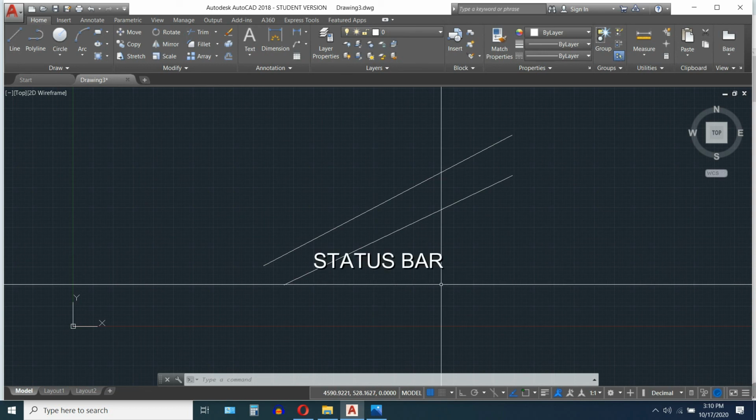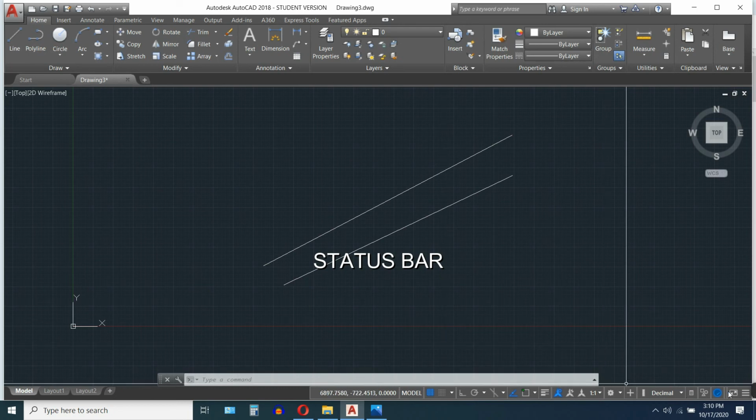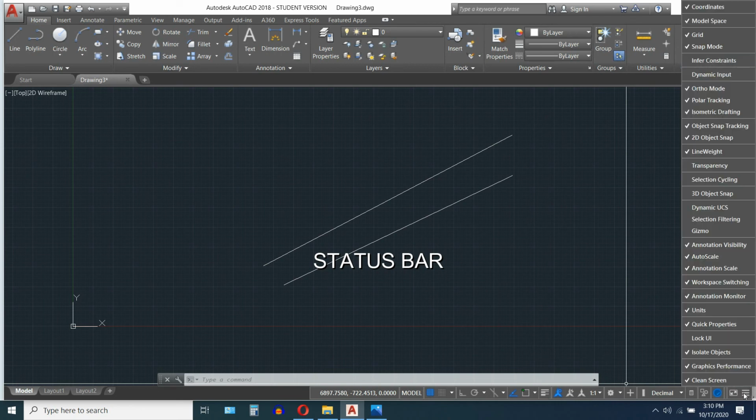Our last toolbar is our status bar, which you can see here, down here. We can also click this to select or deactivate the other features here. So these are the default menus activated.